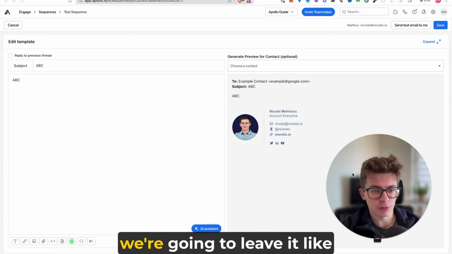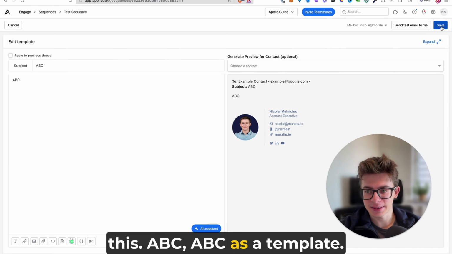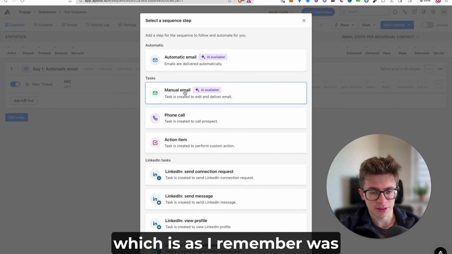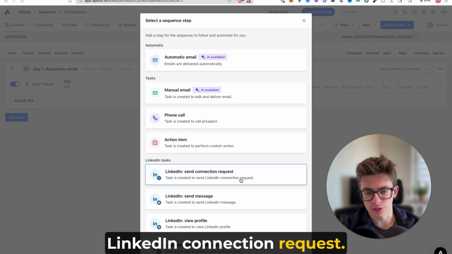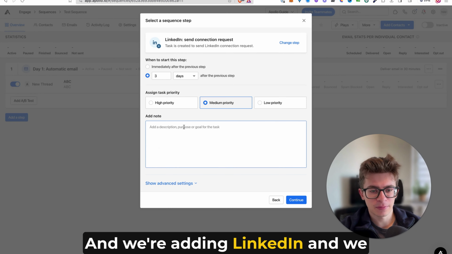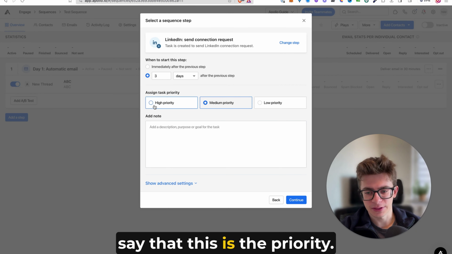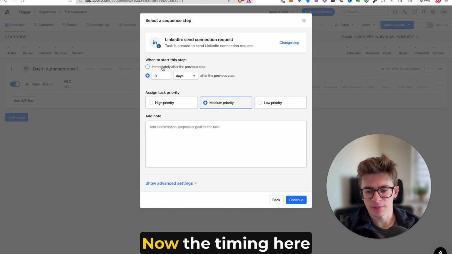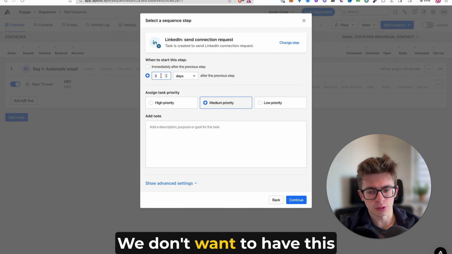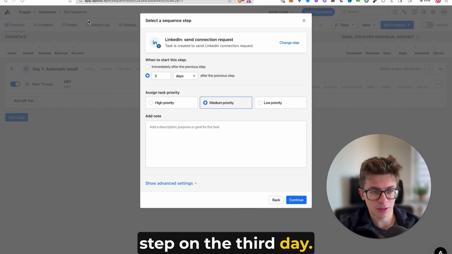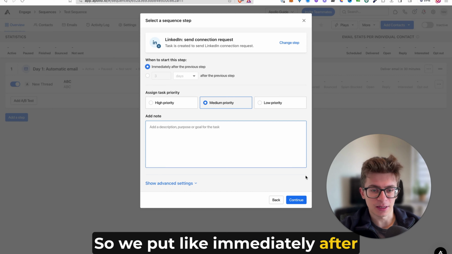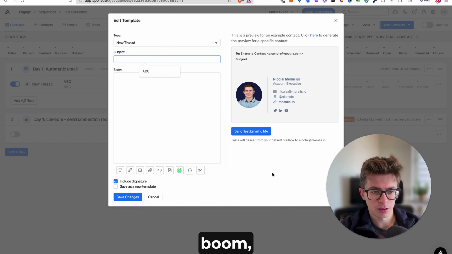But for now, we're gonna leave it like this, ABC as a template. And then we're adding a next step, which, as I remember, was LinkedIn connection request. And we're adding LinkedIn, and we say that this is the priority. We don't care about this. We care about the timing. Now the timing here is important. We don't want to have this step on the third day. We want this step to be on the same day. So we put it immediately after the previous step. Continue. Boom.